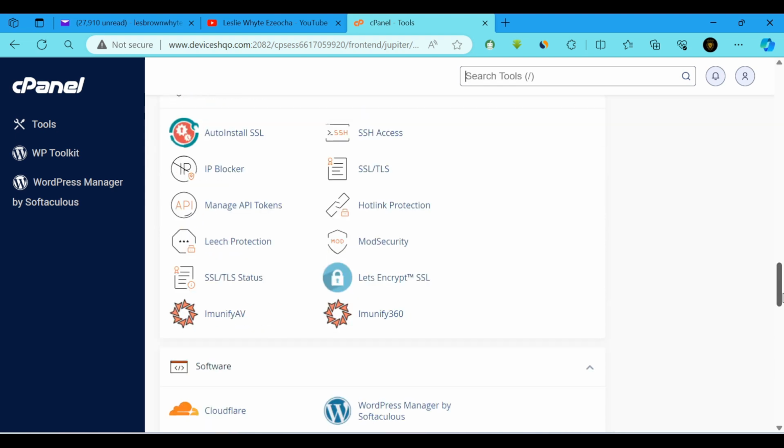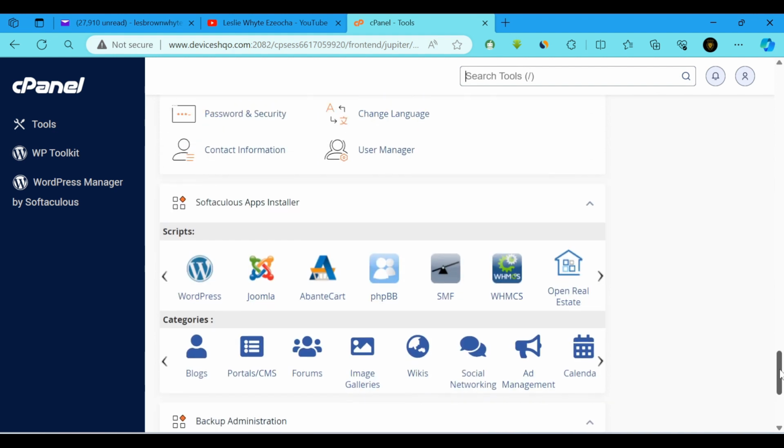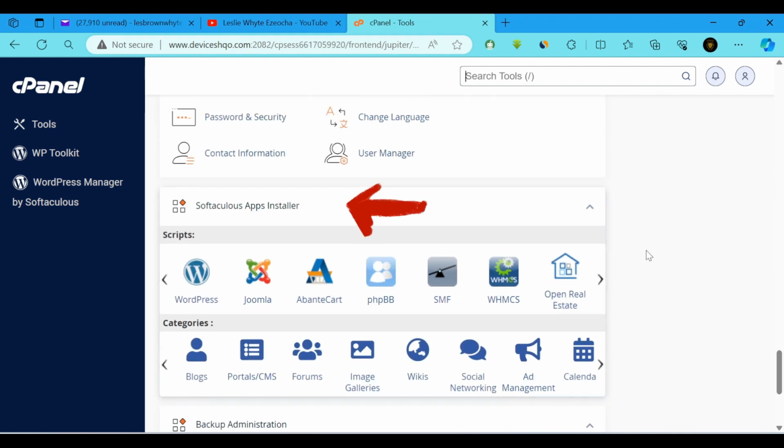The next thing we're going to do now is scroll down to where we have the Softaculous App Installer. Remember, I said I was going to teach you how to create a website using CMS, which is the content management system. The content management system has actually made our life very good as developers.